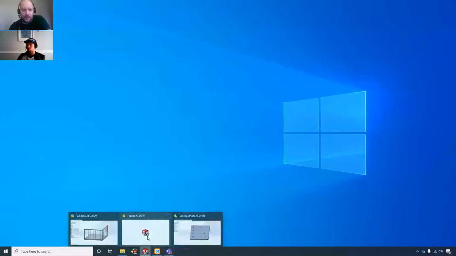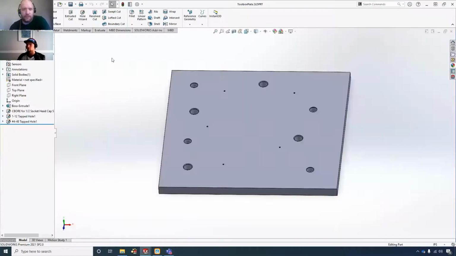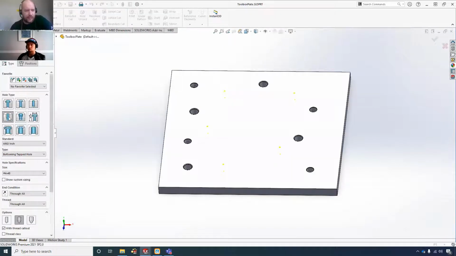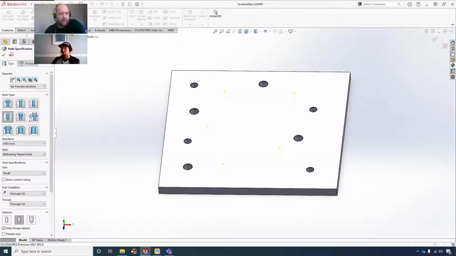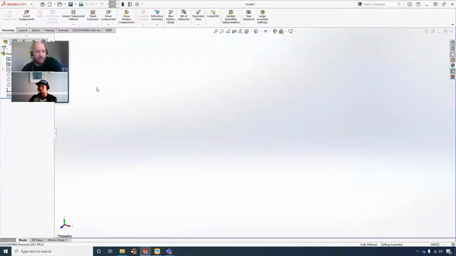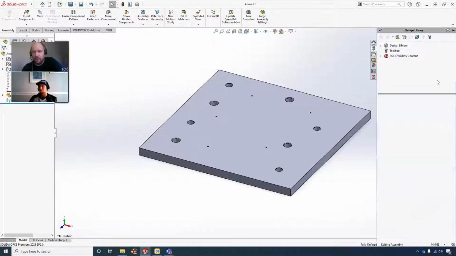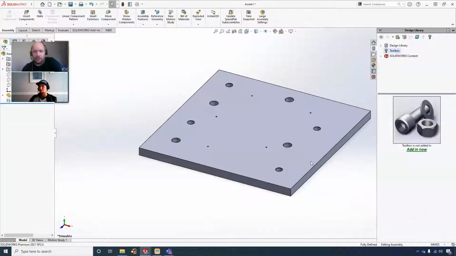So I've got another part that we could take a look at. Like you're saying, it can actually read the features, right? If you use the hole wizard and you're specifying a specific type of hardware to go in there, we could just go ahead and insert this into an assembly. Let's go ahead and add that so it's fixed at my origin here. Make sure that my toolbox is turned on.